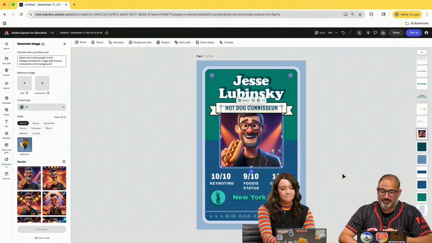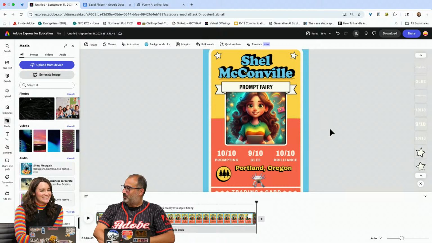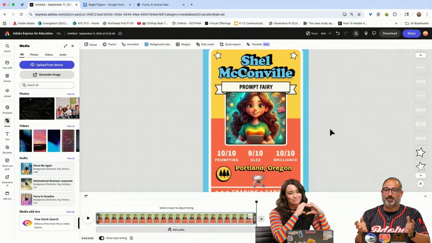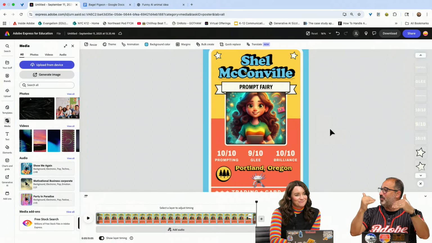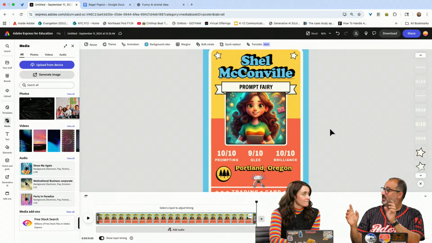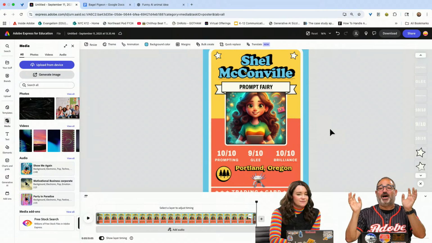So Shel McConville, I already introduced her as the prompt fairy. Funnily, that's not a real word, but interestingly enough, I actually gave Shel the same scores, like a 10, a 9, and a 10. Look at that. So she gets a 10 for prompting because I know that we all learned a lot on this episode about how we can totally level up our game with prompting. We should totally do an Adobe Live that's literally just prompting skills. Dibs on getting to do that one with you.